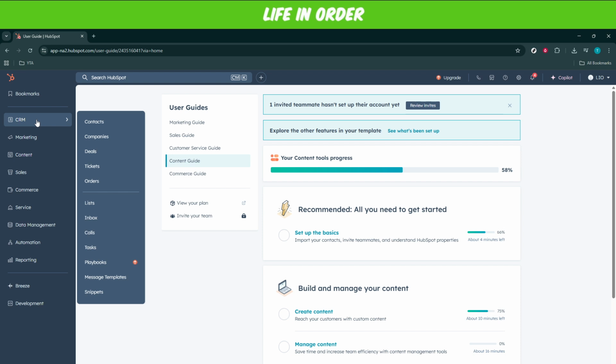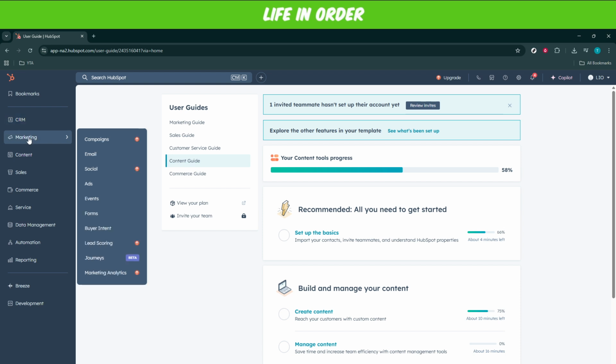Next, click on the Marketing section. This area is all about helping you attract, engage, and delight your customers. Whether you're looking to set up email marketing, manage social media accounts, or optimize your content for search engines, this section has got you covered. It's a vital tool for driving inbound marketing success.